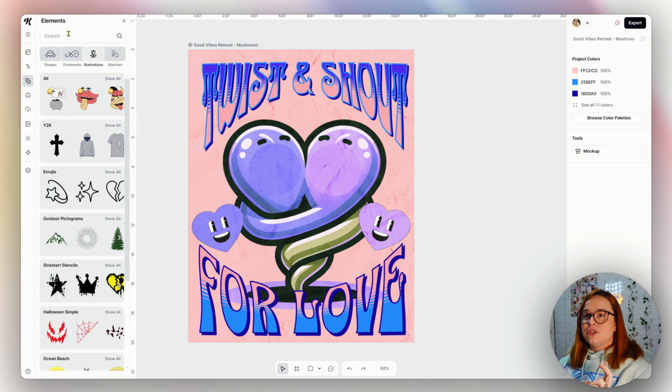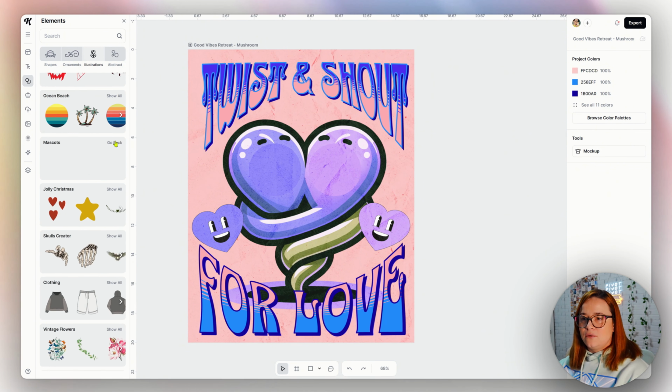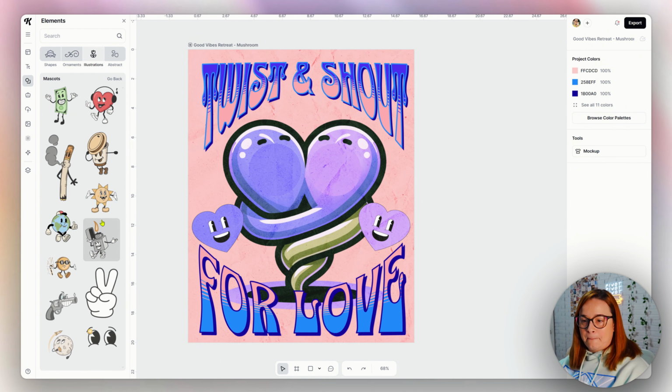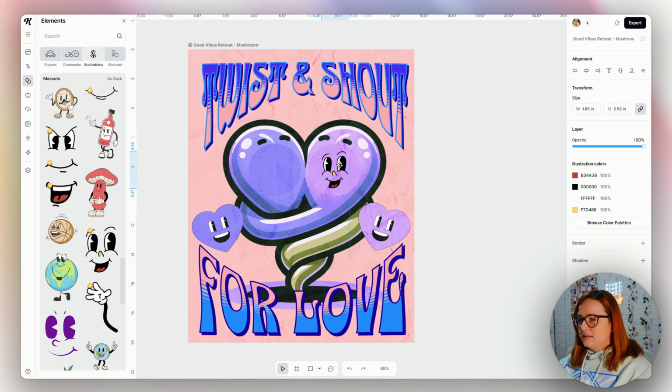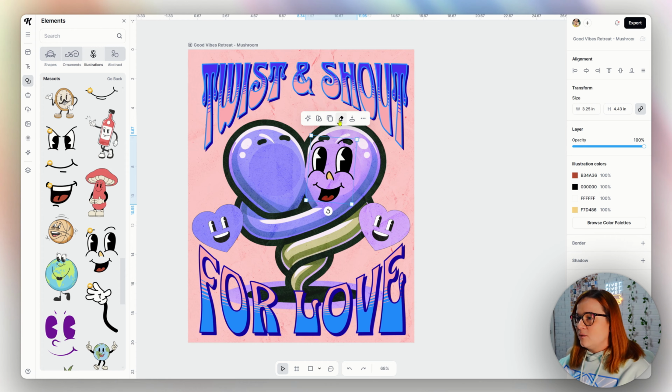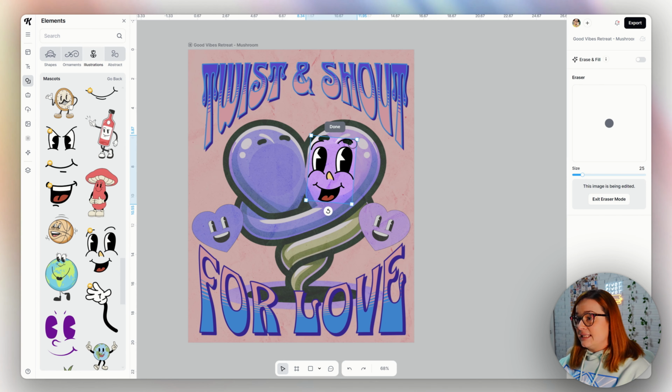All right, so if we actually go to illustrations, we'll be able to find the faces that we're looking for under mascots. I think this could work. So let's move that over here. I want it to work with our eyebrows that are already there. All right, so now we'll just have to hit the eraser, and it needs us to rasterize it first, but then we can just erase the eyebrows that come with it.